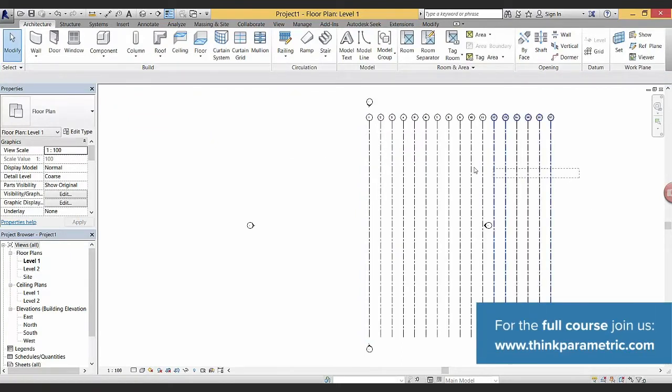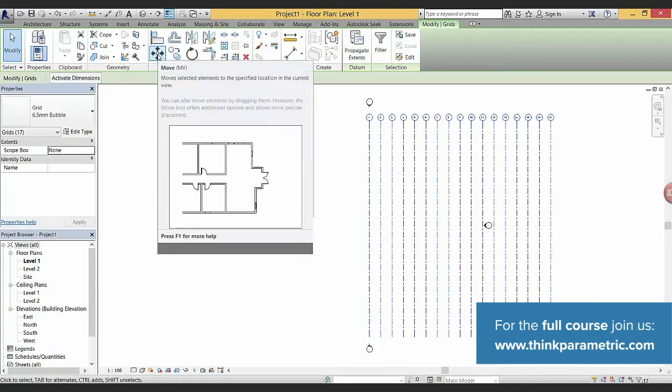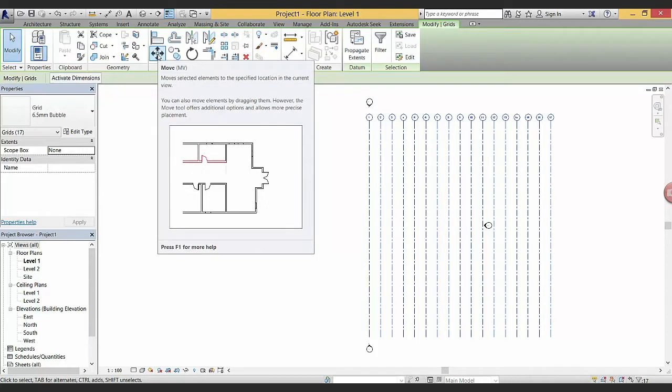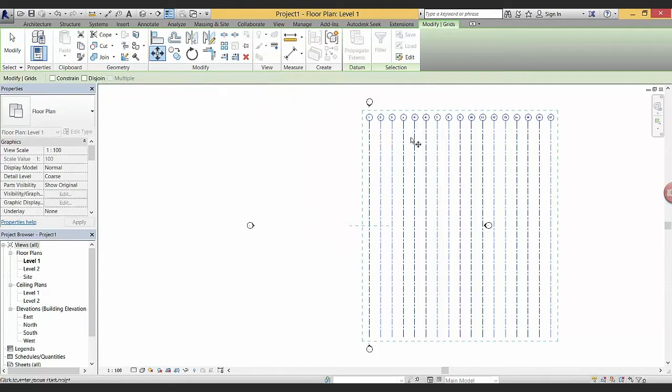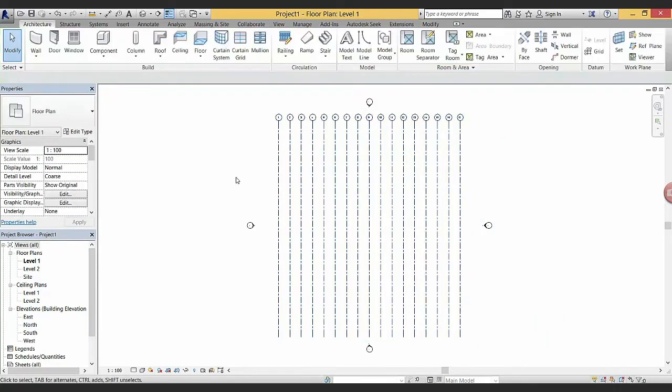Now let's select all these 17 grids by using the crossing selection, and we're going to use the Move tool with the shortcut MV. I'll stop repeating the shortcuts now. You can see them when you hover over a Revit command. I'm going to move the middle grid, number 9, left to align with grid number 1. Revit will always snap orthogonally, that's perfectly to the left or perfectly to the right. So we're only moving the grids horizontally to the left. When I click, I have a symmetrical layout of vertical grids.